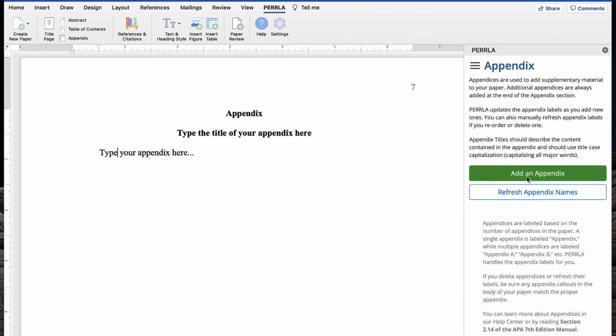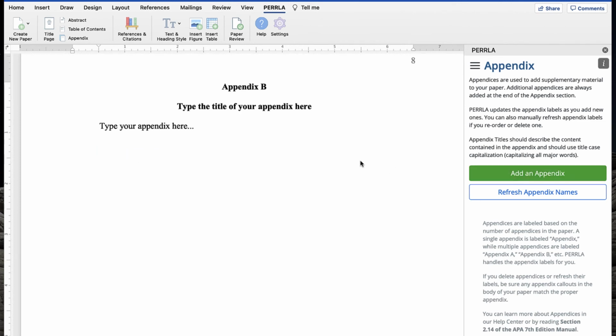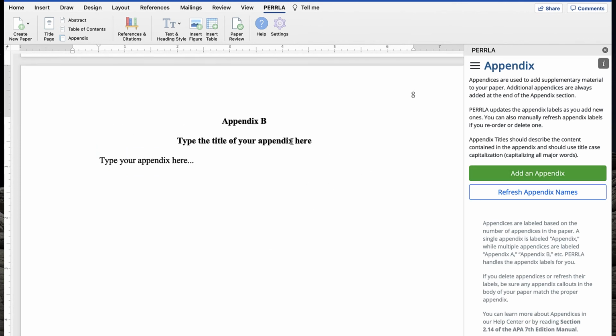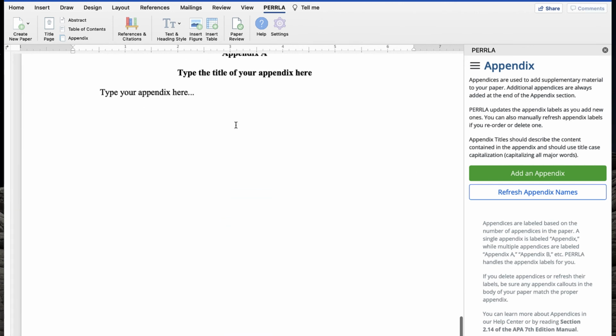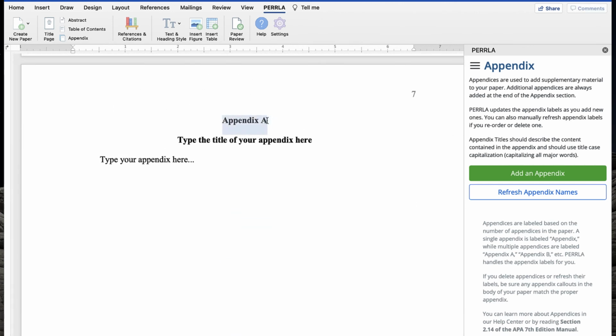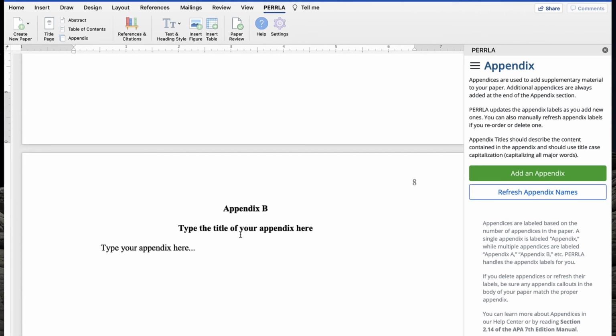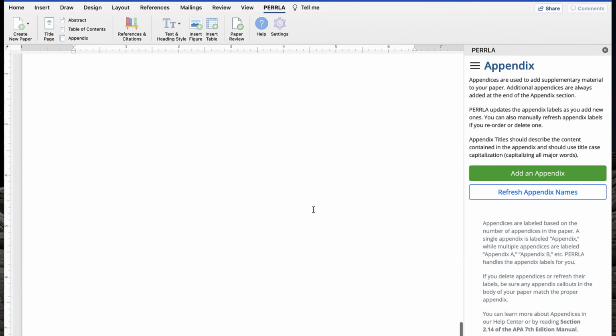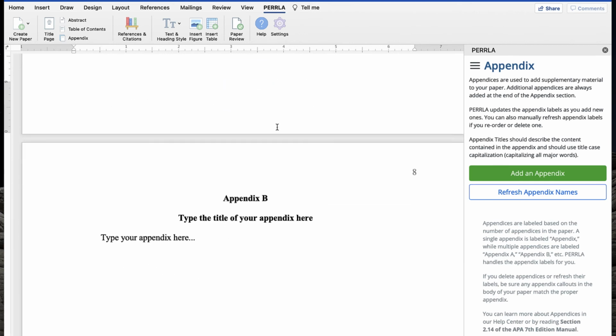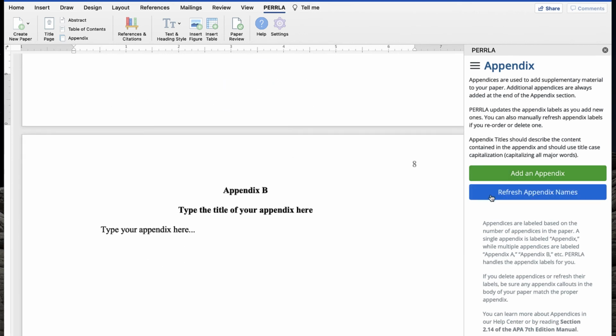Well, if I need another one, I'm just going to click Add an Appendix again. And now it's going to add a second appendix that's titled Appendix A, and it's going to go back and adjust this to Appendix B and go back and adjust this to Appendix A. I can add as many appendices as I need, and if I ever rearrange them or I remove them, I can always refresh the appendix names to make sure that they are properly ordered A, B, C, D, and so forth by clicking Refresh Appendix Names right here.